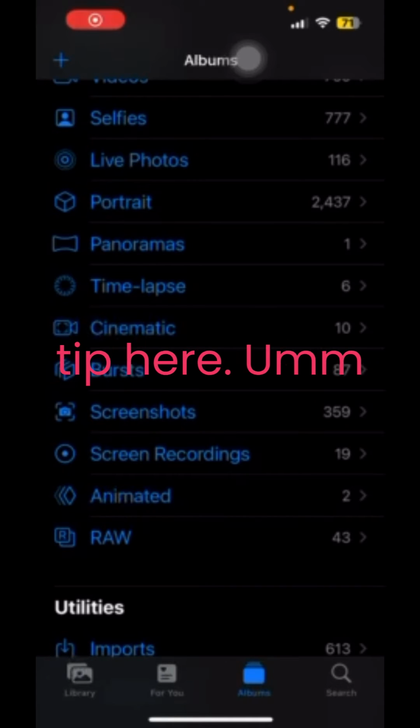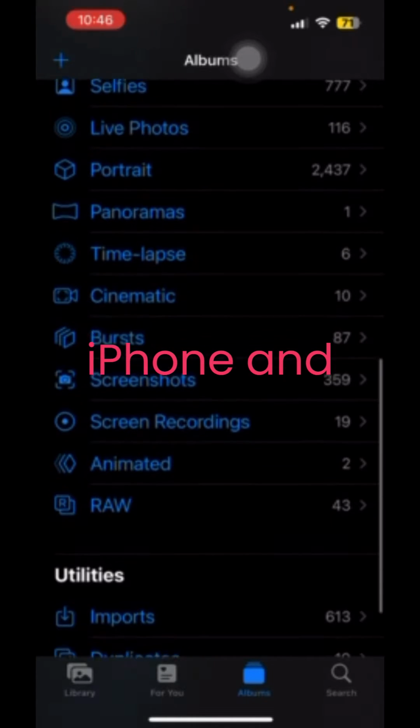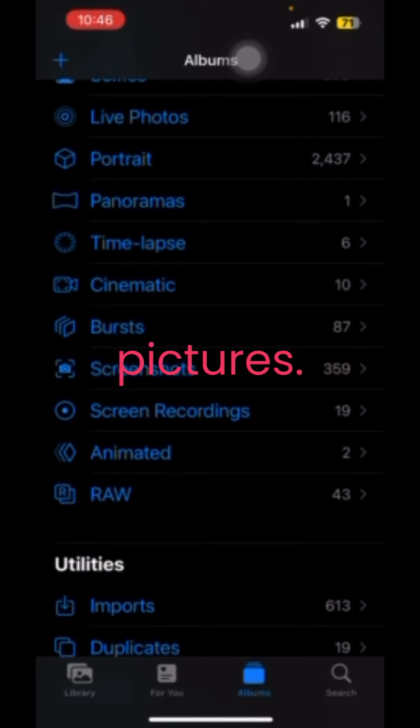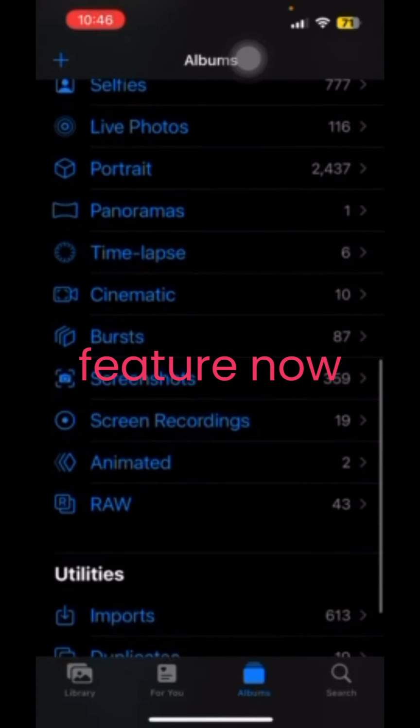All right, quick tip here. If you have an iPhone and let's say you took a bunch of duplicate pictures, iPhone has a feature now.